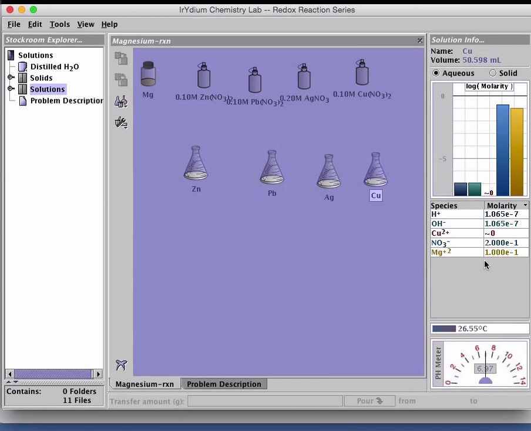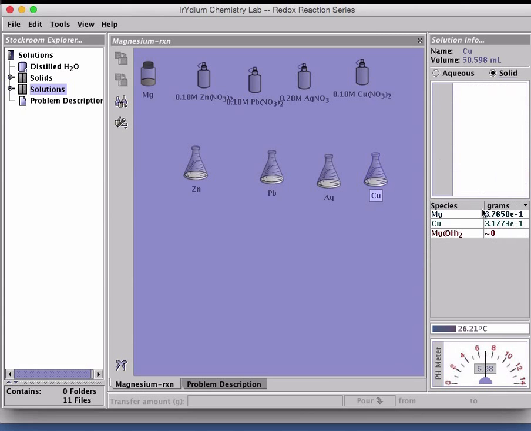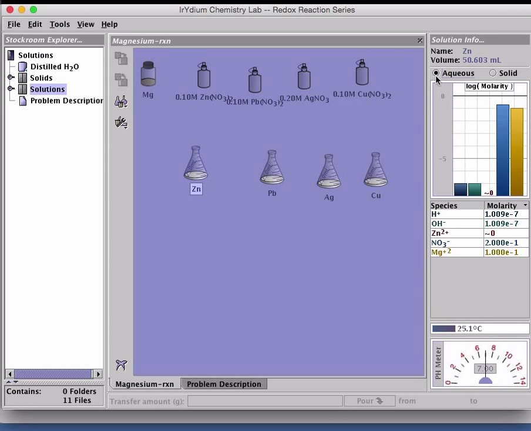This means that magnesium has displaced copper ions from the solution. Click on Solid Radio button. Observe that metallic copper is now deposited in the solution. This is because magnesium has higher oxidation potential than copper. Click on the flask containing zinc nitrate. Click on Aqueous Radio button on the Solution Info panel. Concentration of zinc ions is 0. Magnesium ions are now observed.